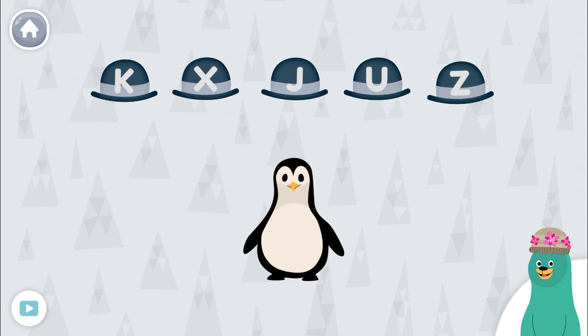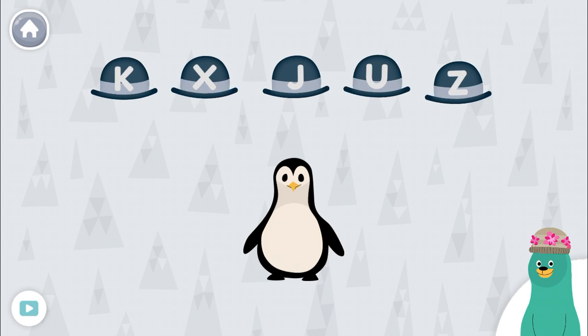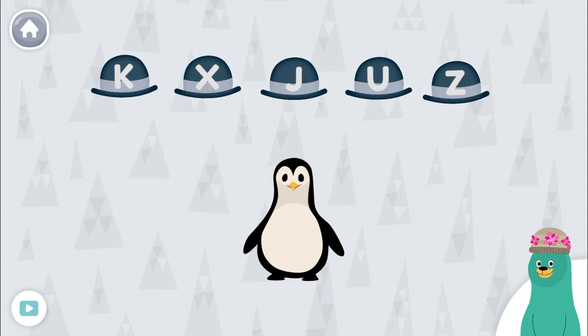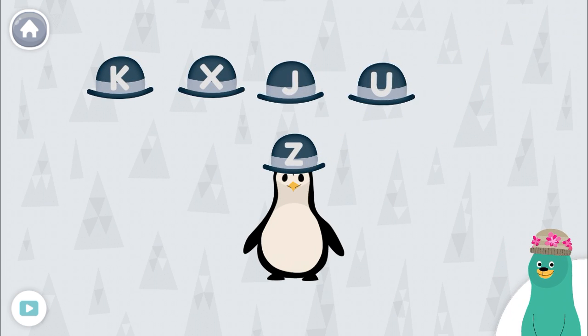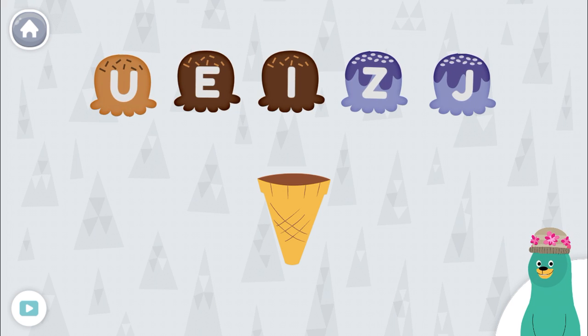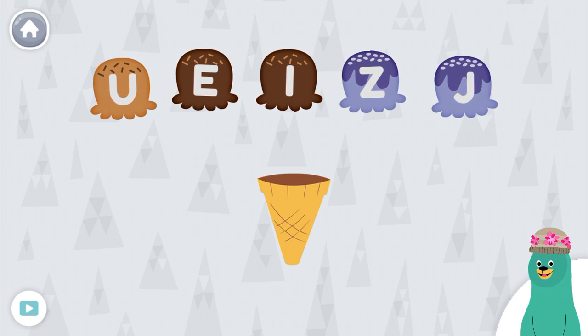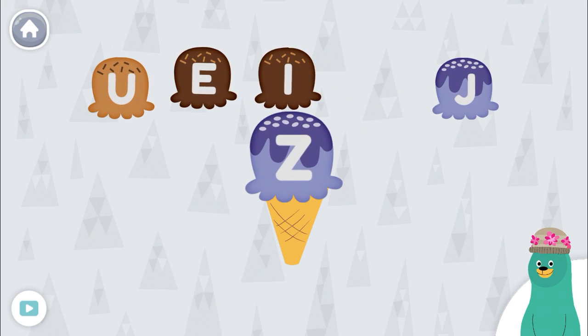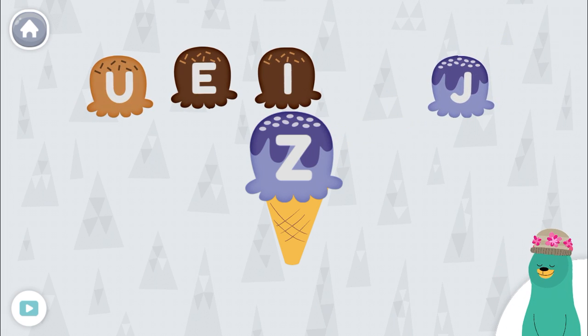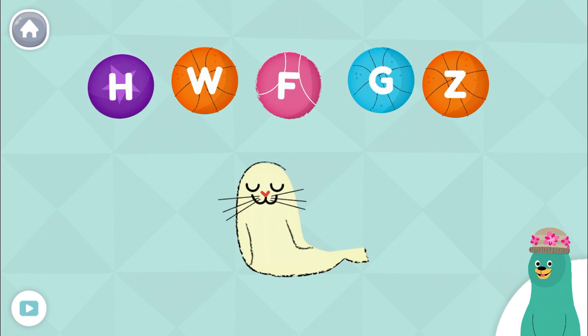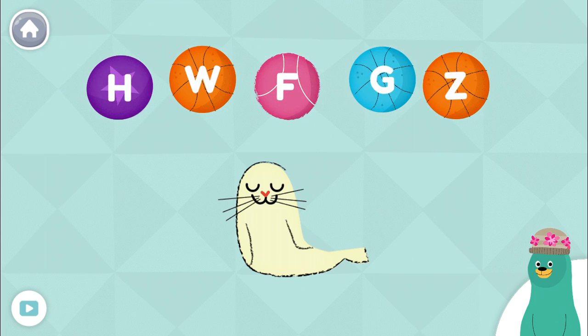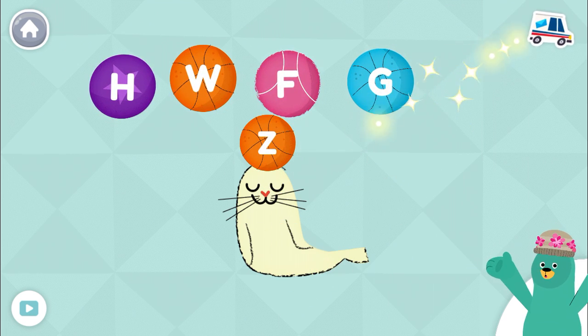Put the hat with the letter Z on the penguin. Z. Nice work! Put the ice cream with the letter Z on the Z. Super! Give the ball with the letter Z to the seal. Z. Super duper!